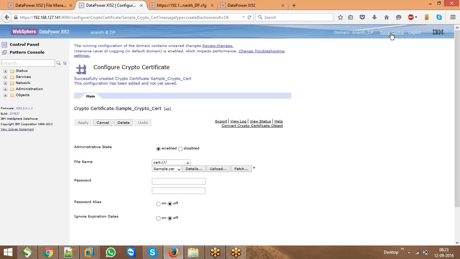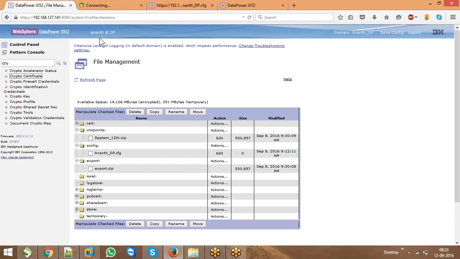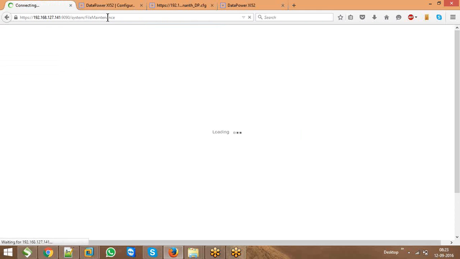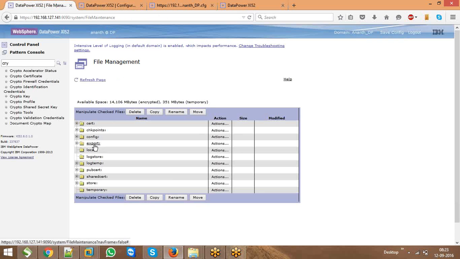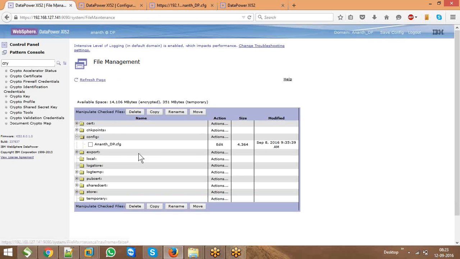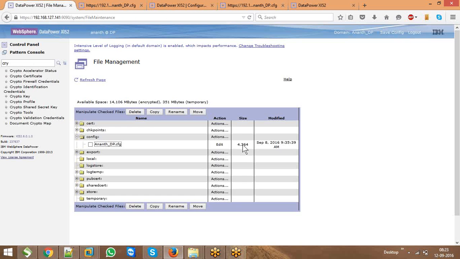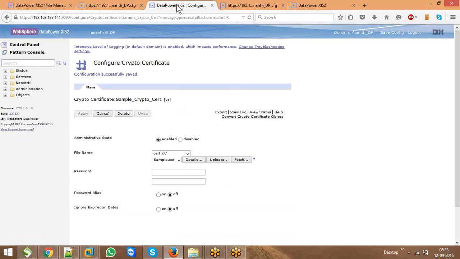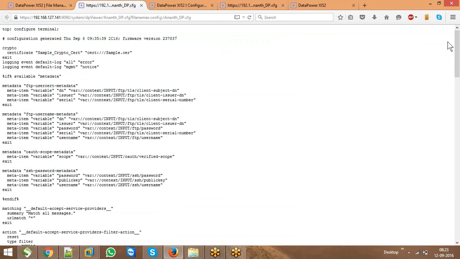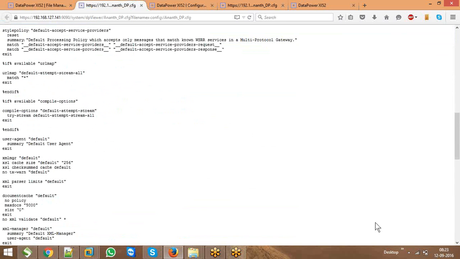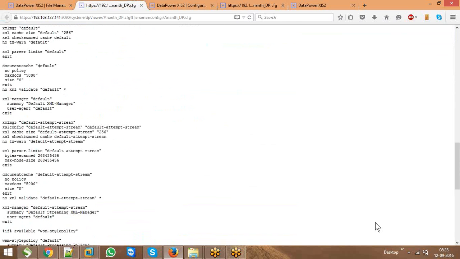So I just created one object, and I'll also show you this page. Can you see this file? Earlier it was empty, but when I started adding an object into my domain, this configuration file is automatically updated by itself.